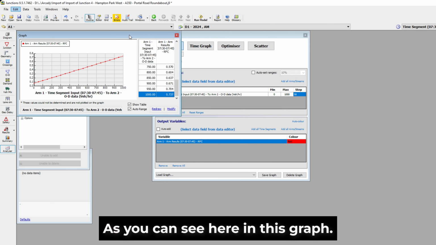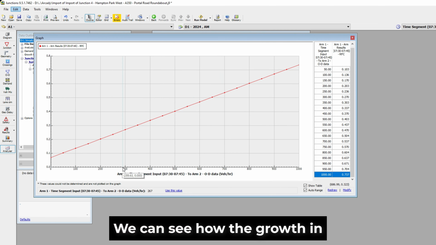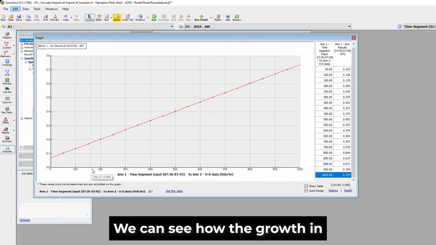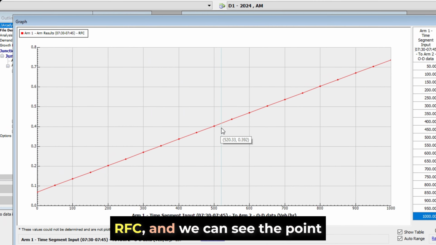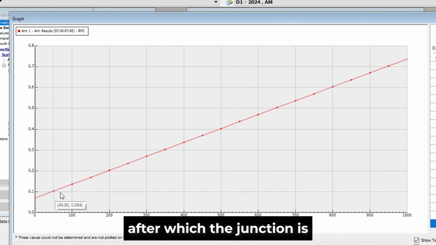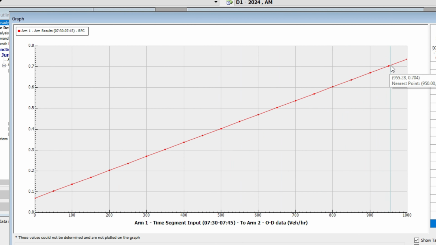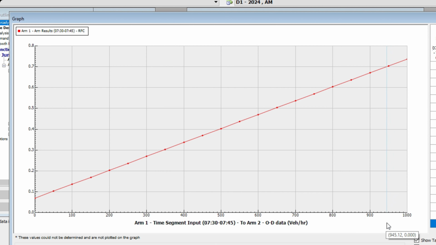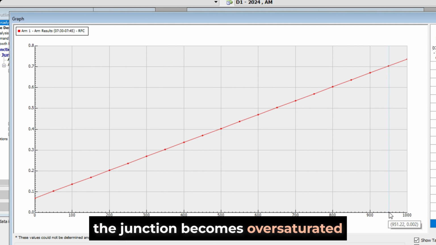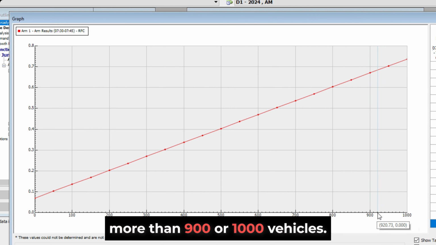As you can see here in this graph, I'll just expand it, we can see how the growth in traffic volumes affects the overall RFC. And we can see the point after which the junction is oversaturated, which is around here. So we can just then draw a parallel line, and we can see that the junction becomes oversaturated when in this arm there are more than 900 or 1,000 vehicles.